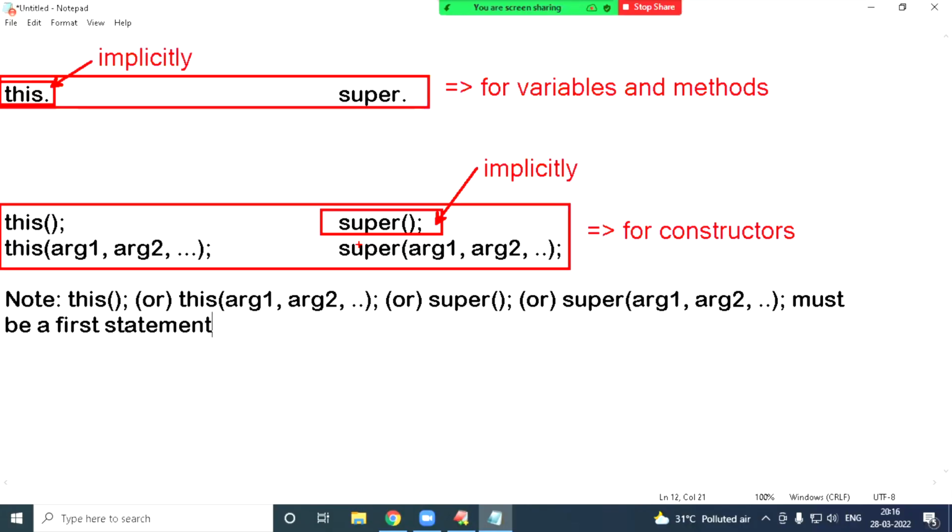Error comes. One time means okay, either implicitly or explicitly, one time only. If you write it on the second line, error, because it should be a first statement only, no? That is treated as the second line. If you write it 2 times also, second line error. That is also treated as the next line.